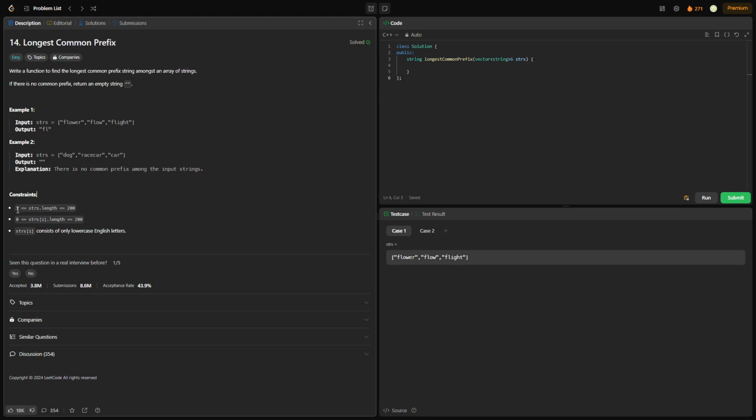Now let's look at the constraints here, by the way. You can see that at minimum, our array length is going to be 1. So that is a base case we can handle. We're going to say if the length of the array is 1, just return the word. Because if we only have one word in our array of strings, that word is the longest common prefix. What are you comparing it to other than itself? So in that case, the entire word would just be the longest common prefix. That's the base case we're going to handle.